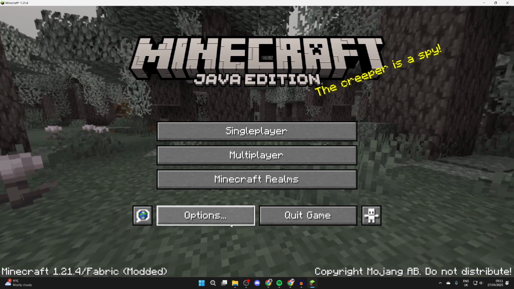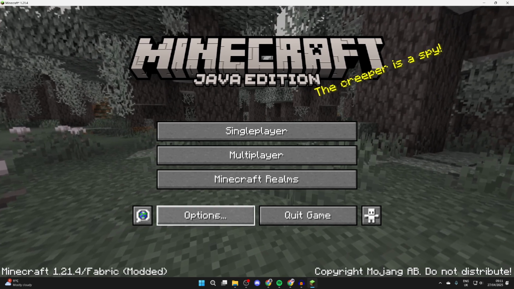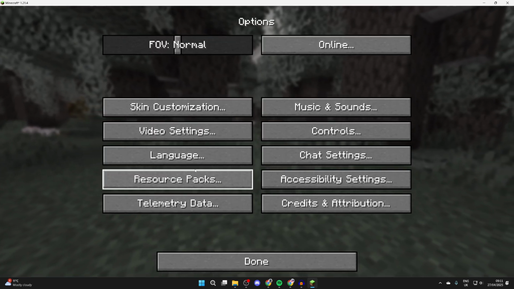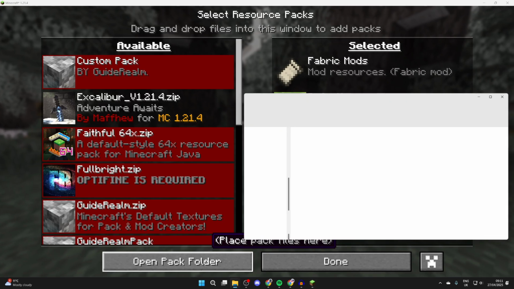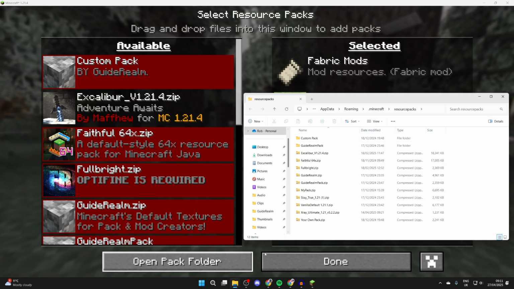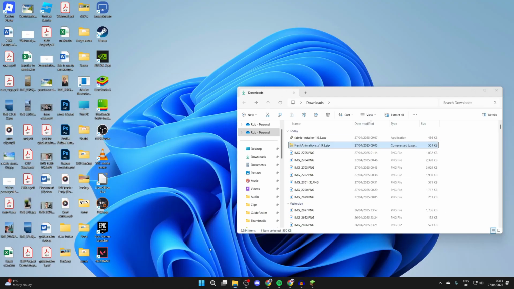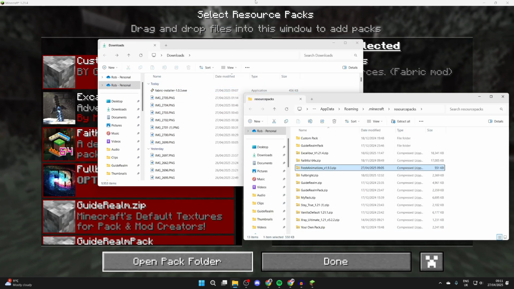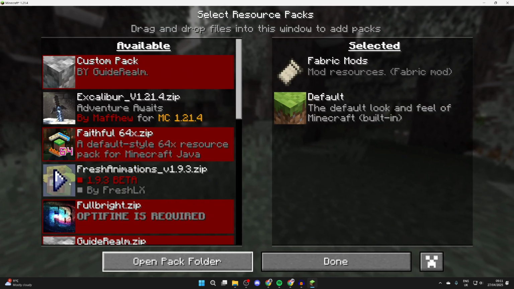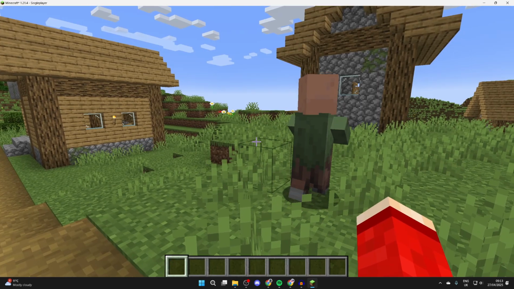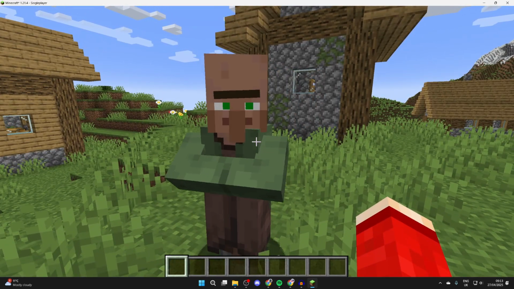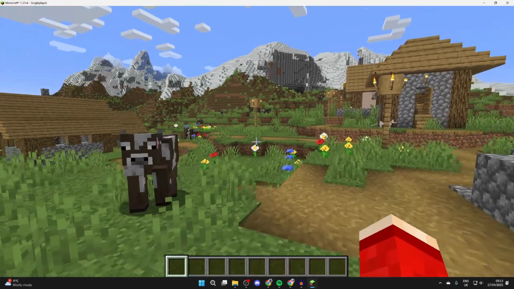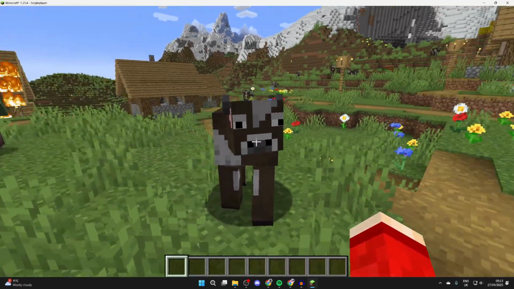Now what we need to do is add in Fresh Animations. To do that, press options. Then you want to find resource packs and press open pack folder. What we need to do is then go back to our downloads and drag and drop Fresh Animations into the resource packs folder, like so. Now we can add that, like that, and you can see how the villagers are walking and moving. It's all a little bit different and more realistic. You can do the same thing with mobs as well.